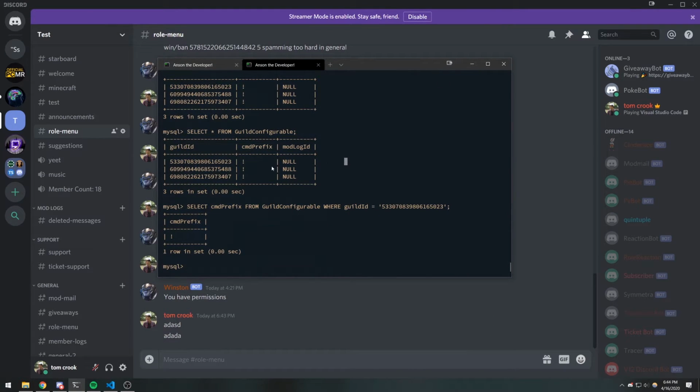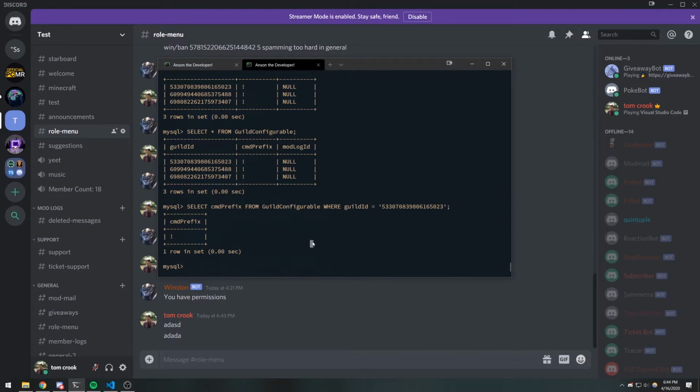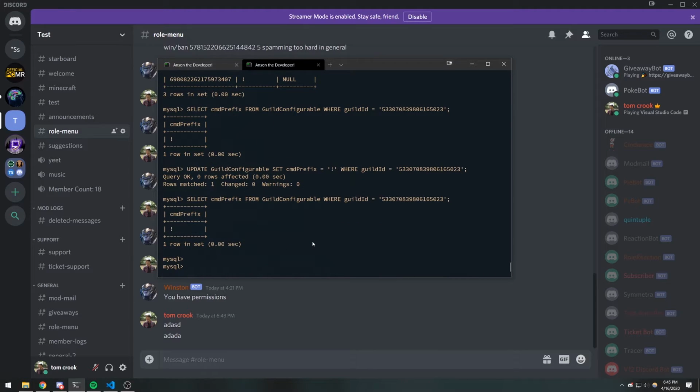I can actually go inside my database and let me just make sure I'm on the correct guild. Let's update guild configurable. Let's see, set cmd prefix equal, where guild ID equals. Hopefully this works. Perfect. One try. Okay, so now I can see... oh wait, I didn't even do anything. Let's actually do something. I didn't actually change anything. I should change it to a hyphen.